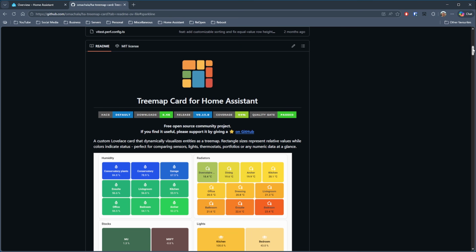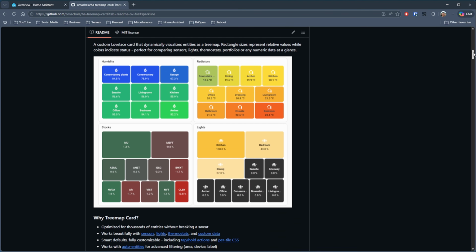So without further ado, let's jump straight in with the first card in my list, and this card is certainly something a bit unique. This one is called Treemap Card. Now, I've not seen anything like this before in Home Assistant, and it's a very different card with some unique use cases. You can see here on the GitHub repository in these examples that it's a very visual card for your dashboards. Great for seeing lots of information at a glance, and you can see here in these examples we've got humidity levels, radiator temperatures, lighting brightness levels, and even a breakdown of company stocks as well.